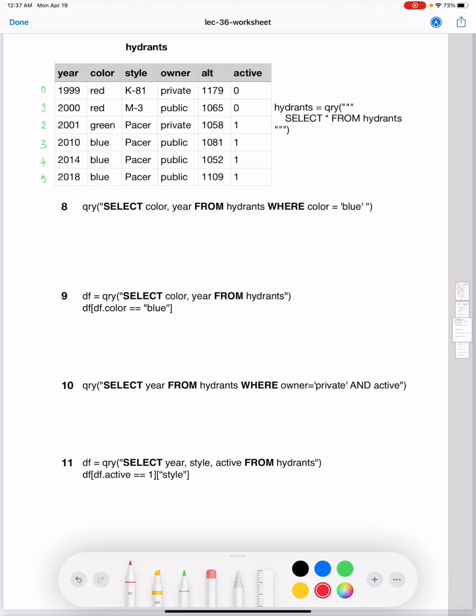Select color, year from hydrants where color equal to blue. I have highlighted the color and year columns as part of the above hydrants table. Let's focus on the Boolean condition associated with the where clause, which is color equal to blue. Clearly, we are interested in the last 3 rows over here.